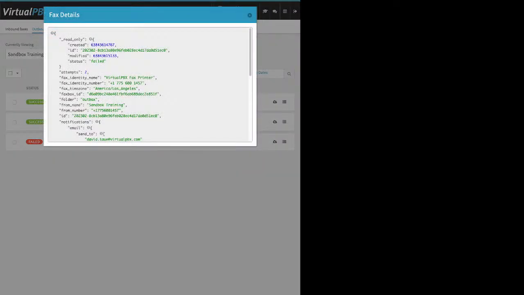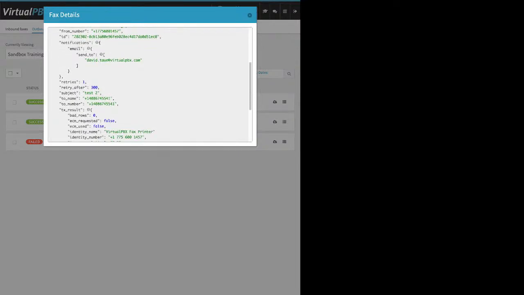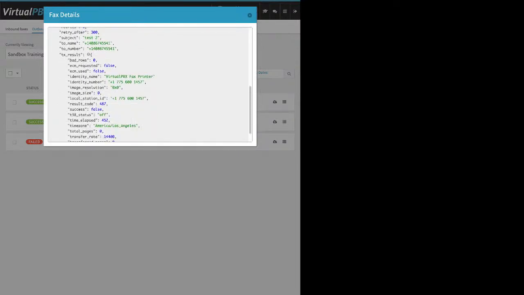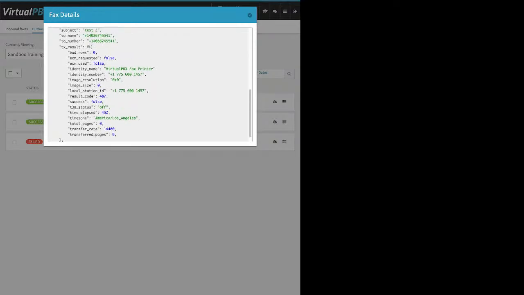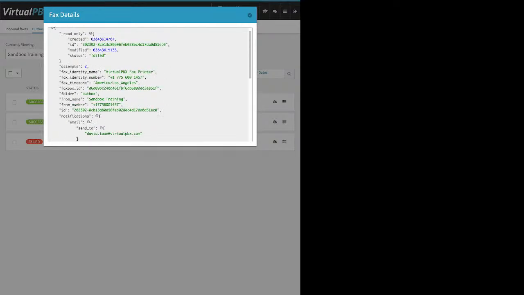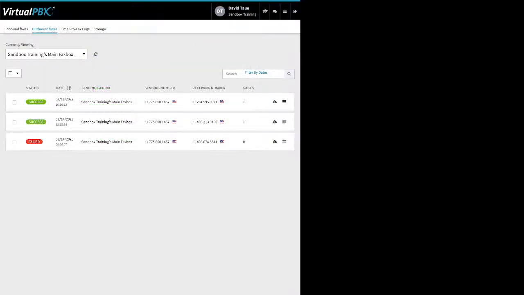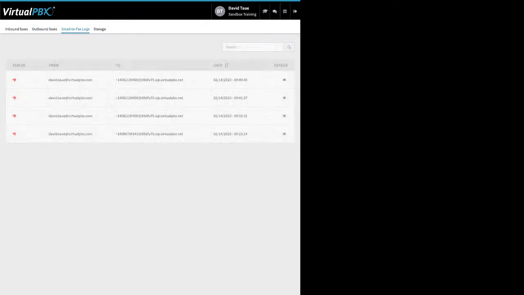Occasionally, when you click on the little icon here, it might give you more information, but I'm pretty sure all it ever really said was failed up here. And usually, what this means is, again, we had a problem communicating with that other fax number. Now, if we go to email to fax logs, anything you see here means the system had a problem processing the request. Right, thumbs down.